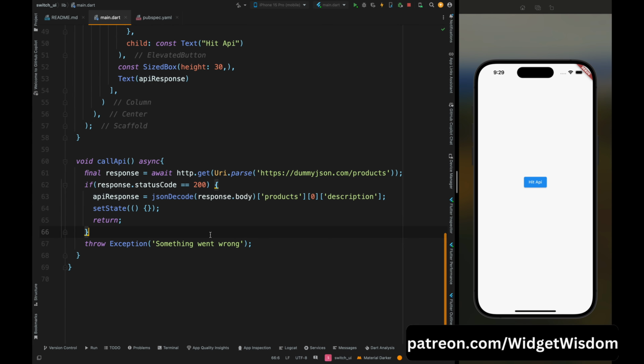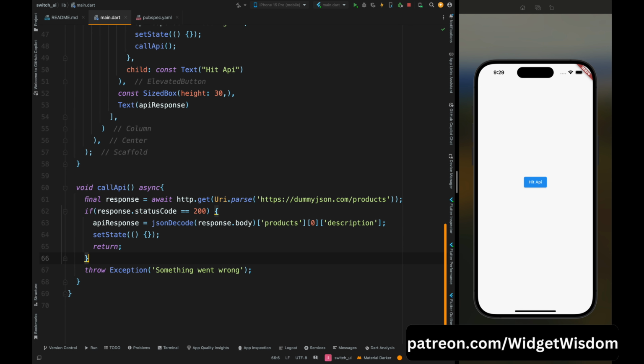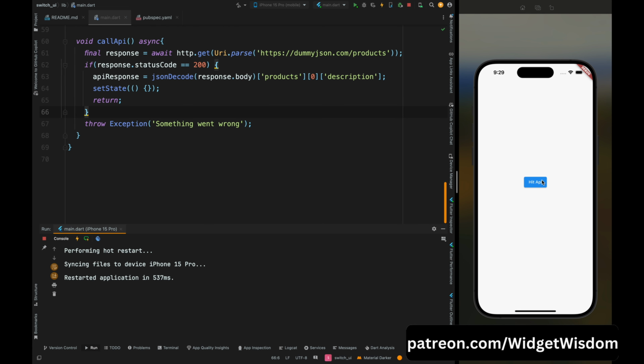I have done the same thing here in the code, and if something goes wrong then we are throwing an exception. So now if you save the code and open the run terminal, now press on this hit API button, now you can see we successfully get a response that says, an Apple mobile, which is nothing like Apple.